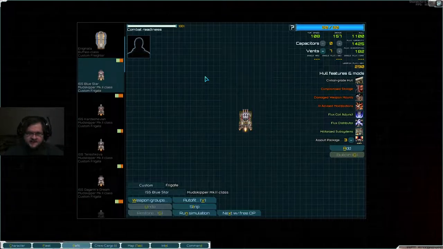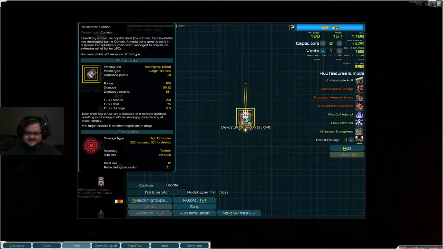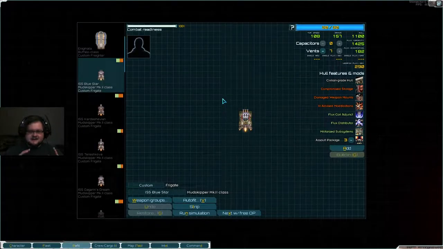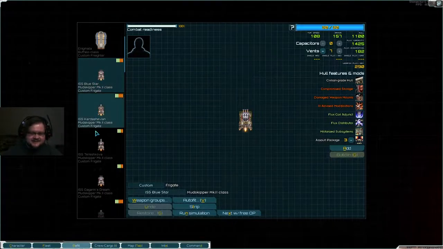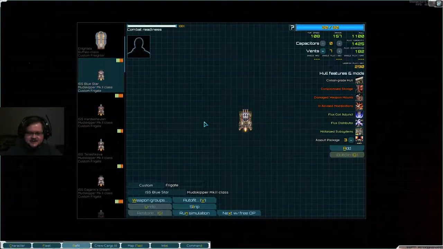Well, you see, these have this wonderful thing called ill-advised modifications. And what that does is that makes it so that every time a weapon on the ship fires, there's a chance it gets temporarily broken, or a chance it just explodes. So every time one of these fires, there's a chance the weapon just stops working. There's a smaller chance that the weapon literally explodes, damaging the ship, which might be enough to just destroy these.